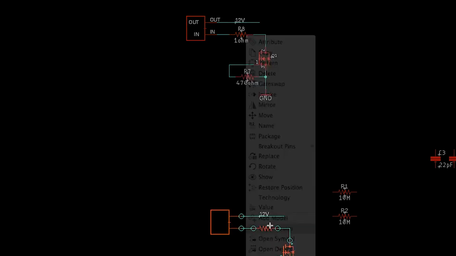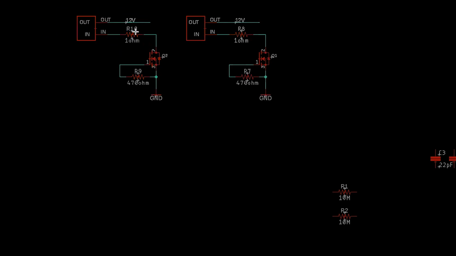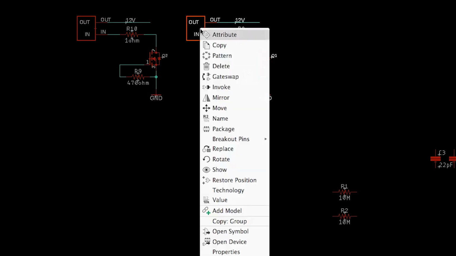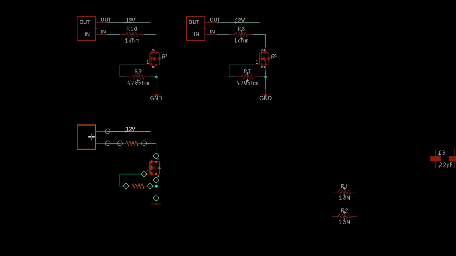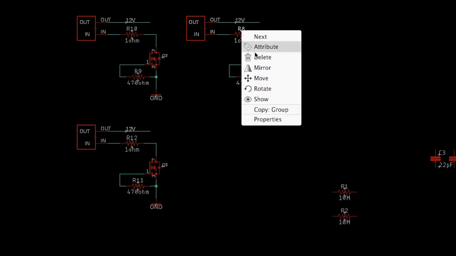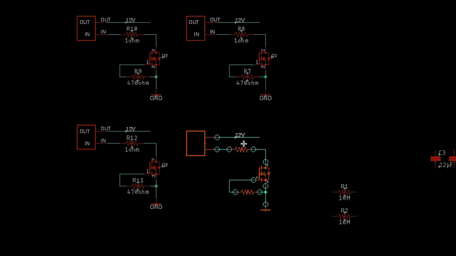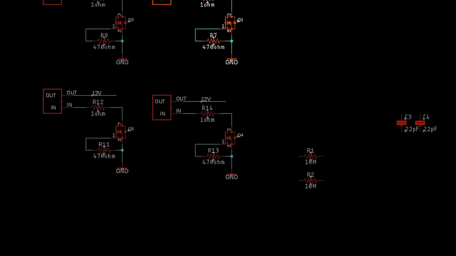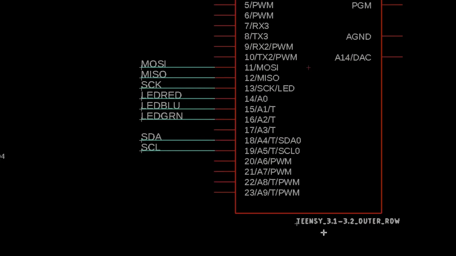I'm going to say copy group. We're going to put 1 there. We're going to do another copy group, 1, 2, and then we're going to do another copy group right here, 3 and 4. Excellent. So these are our 4 MOSFET channels. These are our 4 Pyro channels. They each need to be connected up to 1 GPIO pin, and there are 4 right here that are just waiting for it. So let's hook those up.